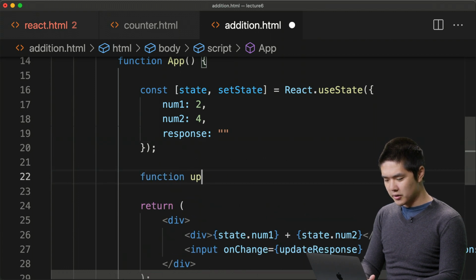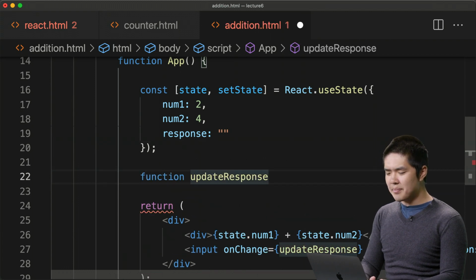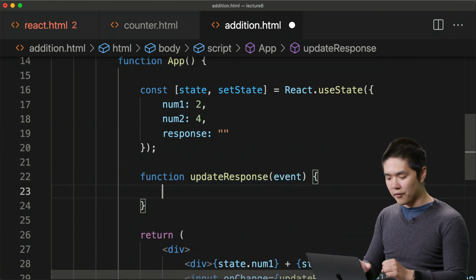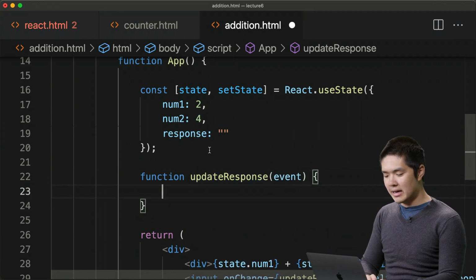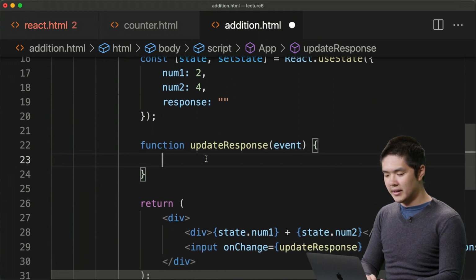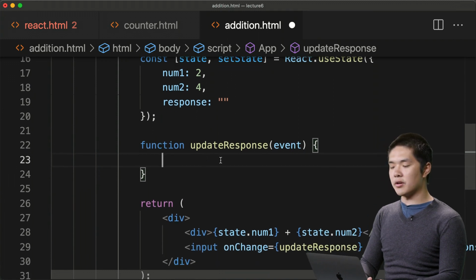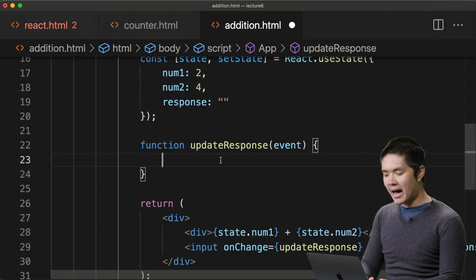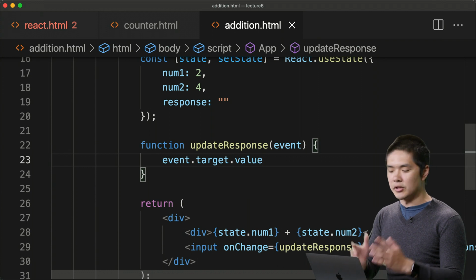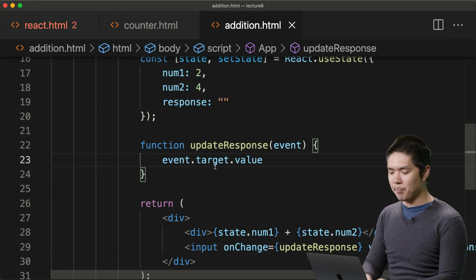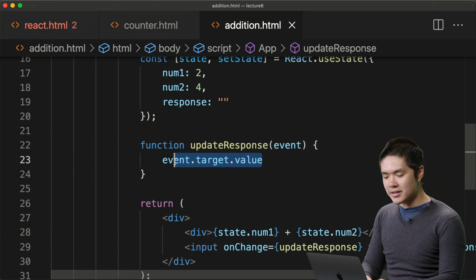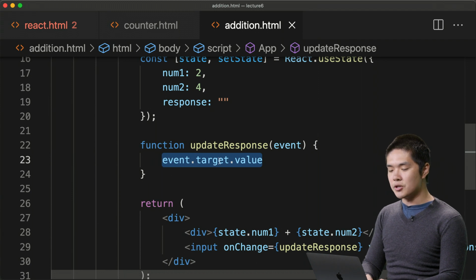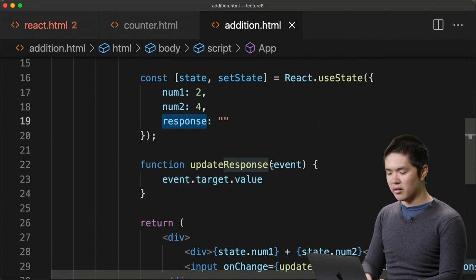I'll define a function called update response. And because it's an event handler, it can accept an argument, which is the event itself, the fact that something has changed inside of the input field. And when I have access to this event, it turns out that if I want to figure out what it is the user has typed into the input field, I can get at that with event.target.value. And I'd only know that by looking at it in the documentation.